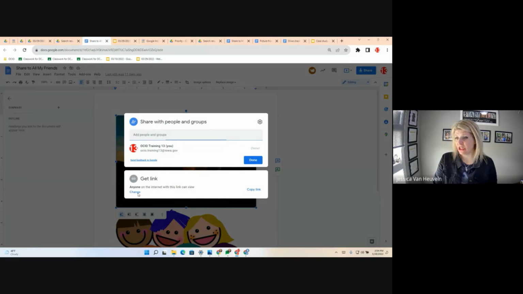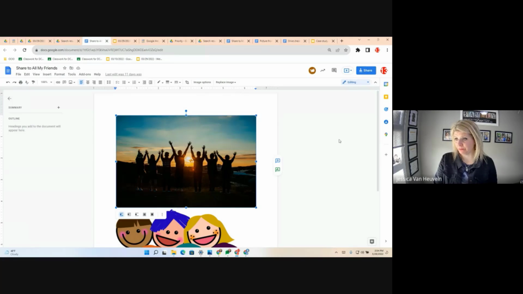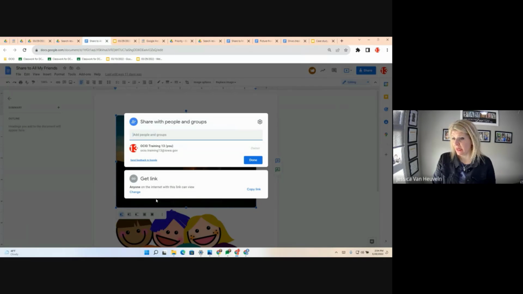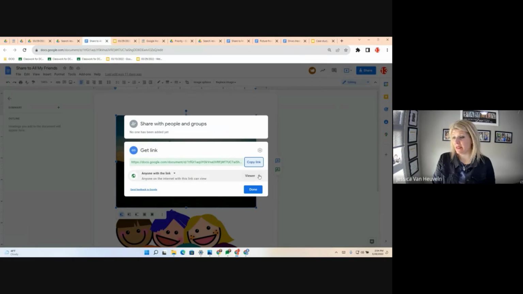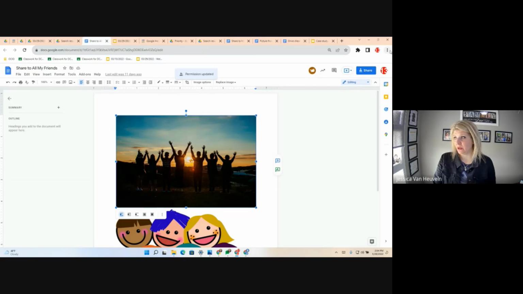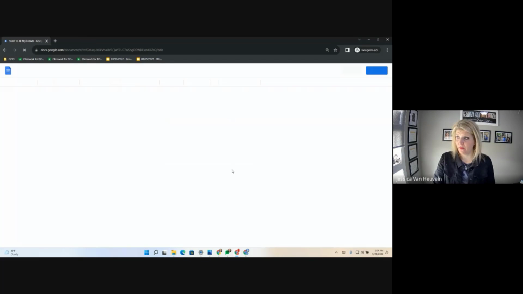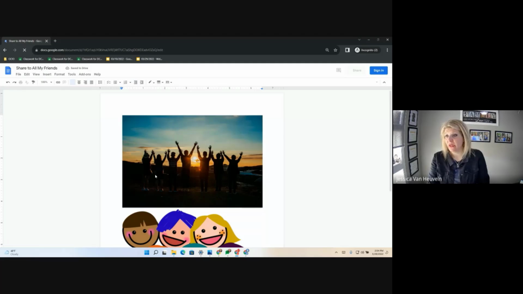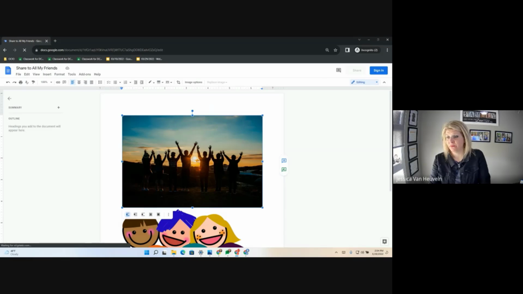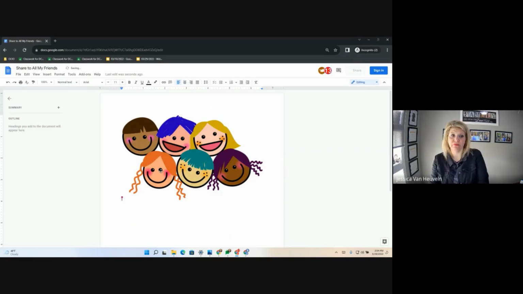So I could actually change anyone with the link access. Oops, I got click happy, sorry. I can hit change, and I can give anyone editor rights with the link. So now I'm going to update that, hit done. I'm going to go back to my incognito window. As a non-Google user, notice now I can update this as well. I can remove that picture if I choose to. Okay, so you can as a non-Google user.